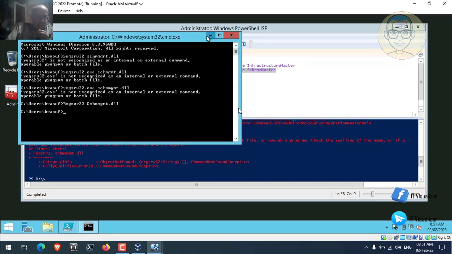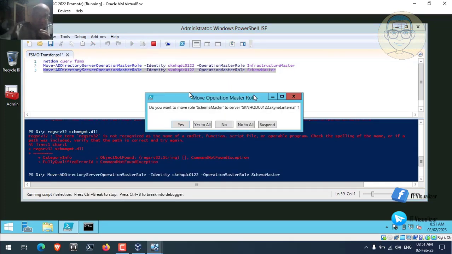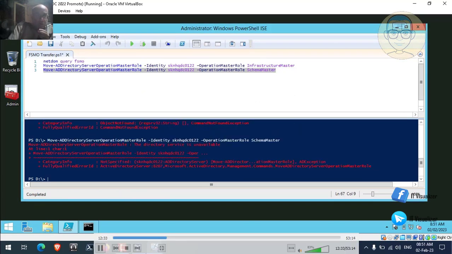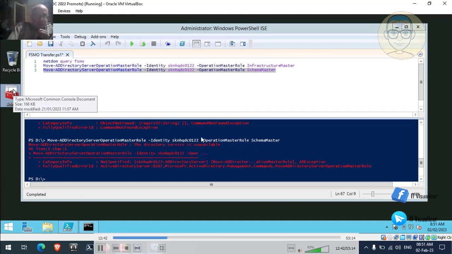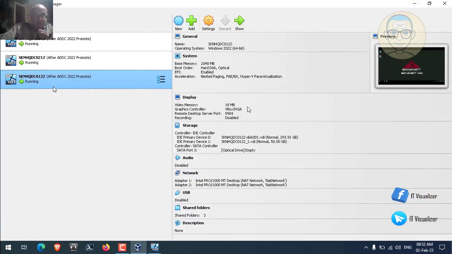I thought by registering the schema console I could now transfer the schema master role, but I was wrong. This was not related again. So how can we move it from the old PDC to the new PDC? We need to go to the new PDC and run the same command from there. Let me show you first how we can do this using the schema console. We need to open our custom console and add the schema console, and from there you can transfer it, or we will go to the new PDC and try to move the remaining role, which is the schema master. Let's wait and see what I mean.